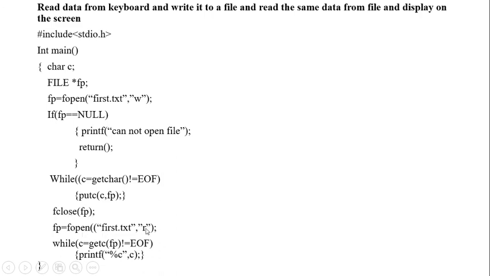Again, we need to open the file in read mode. Then while c is equal to getc of fp not equal to EOF. So this getc is used to read a character from the file. Each character will be read from the file one by one up to the end of file. Then we will print using the printf command. We can print that particular character onto the monitor. So the first while loop is used to read characters one by one from the keyboard and write into the file, and the second while loop is used to read characters one by one from the file and print to the output device, the monitor. So this program reads data from the keyboard and writes into the file, and reads the same data from the file and displays it on the screen.